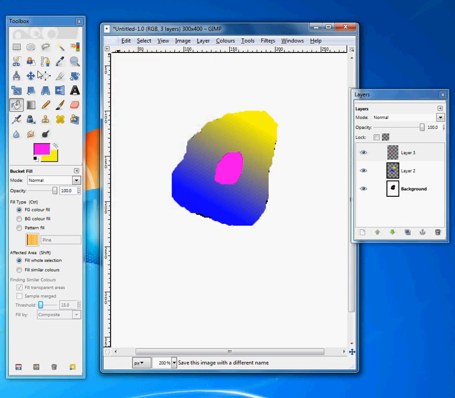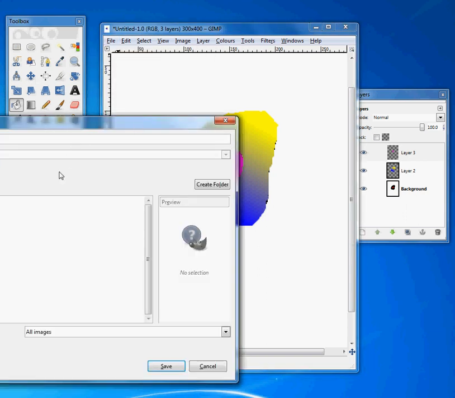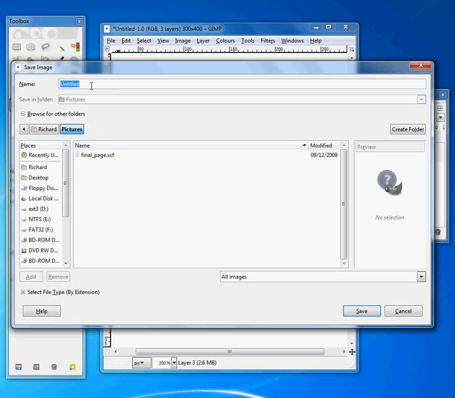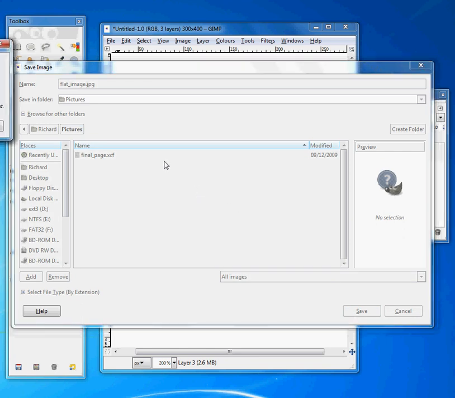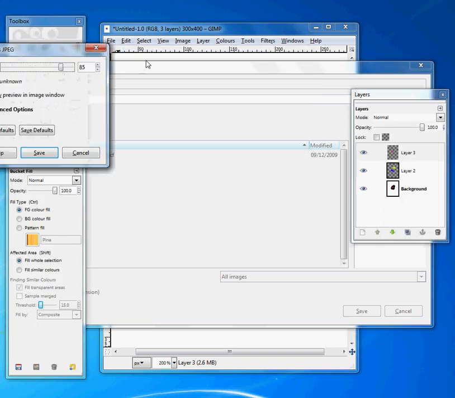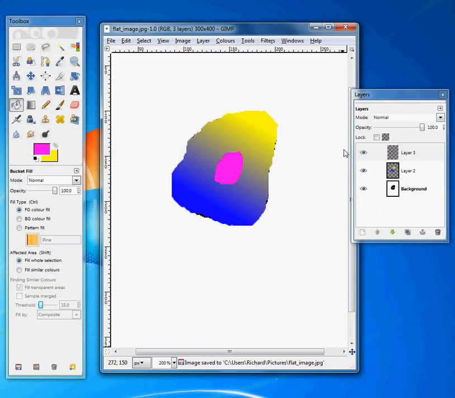If we select save and select a JPEG as the output, then the GIMP will automatically flatten the image and produce a standard 2D image. Note that if you want to retain the layers, you can save it as an XCF file. As you can see, the GIMP is warning that it will need to flatten the image to save it. And that's all there is to it.